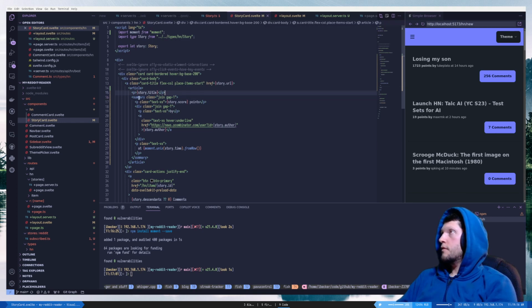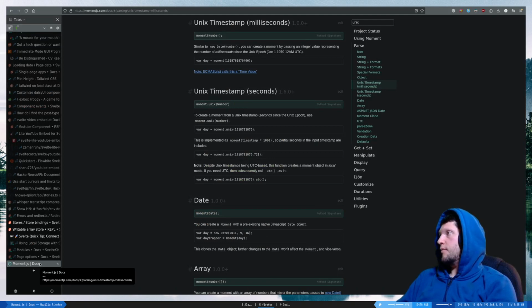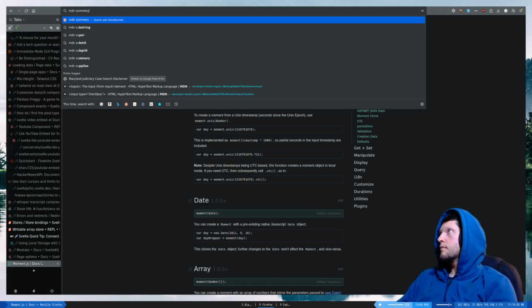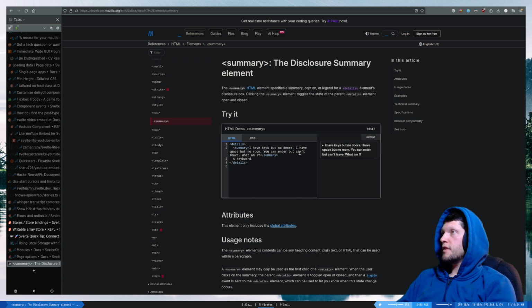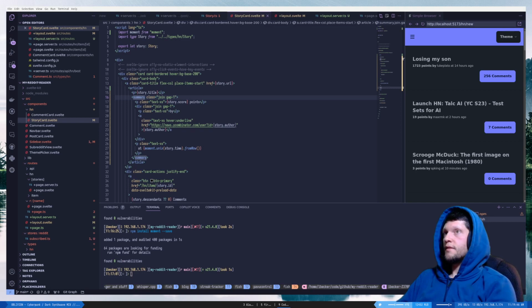I wonder if this is the summary? Or is it? I don't know. What are you supposed to use summary elements for? Details. Summary. It's part of the details. Okay, I see. So you can use nice HTML. See, I'm using this collapsible thing, so I don't actually think I care about this. So this can just be a div.